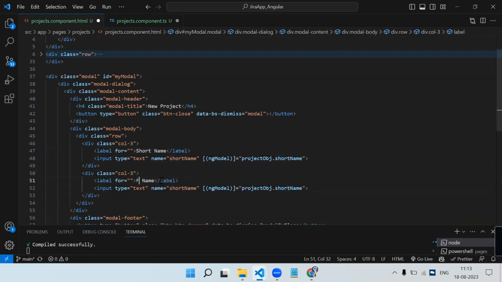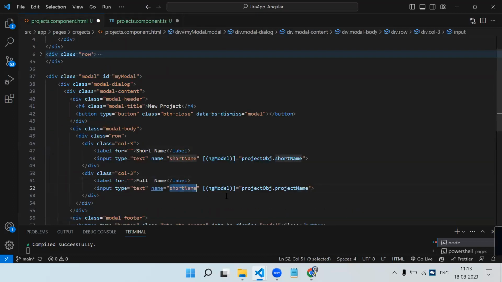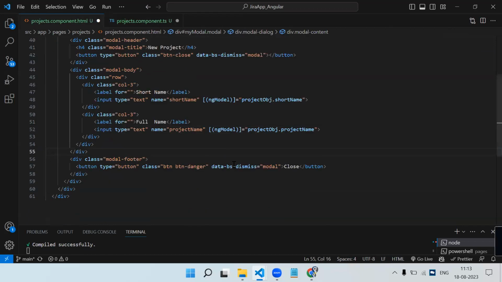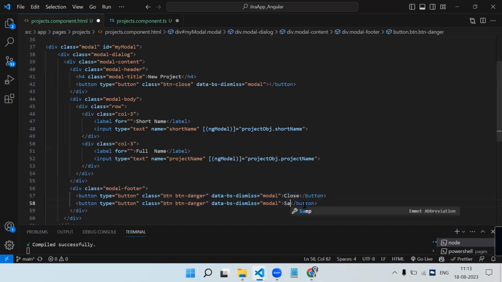Then full name. The second thing, that is project name. Right. So only 2 fields are going to be needed, because project ID is a primary key and created date we don't need to set, it will be automatic. Right. So instead of close button, we will take save button. Let's close. We don't want this over here.